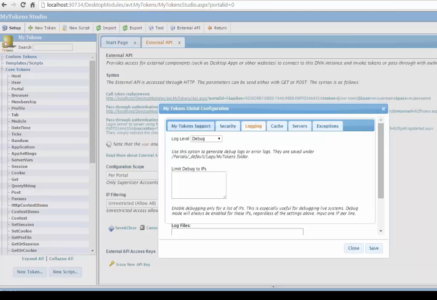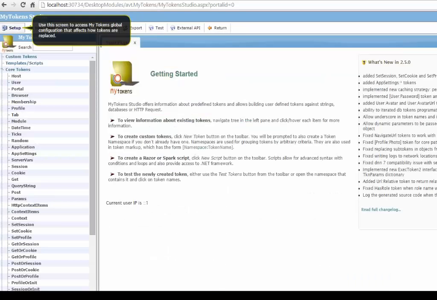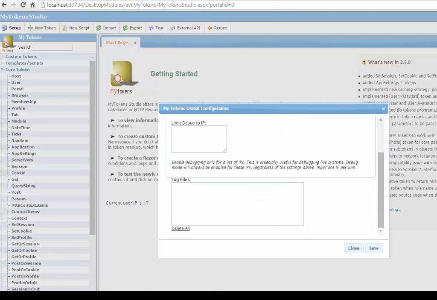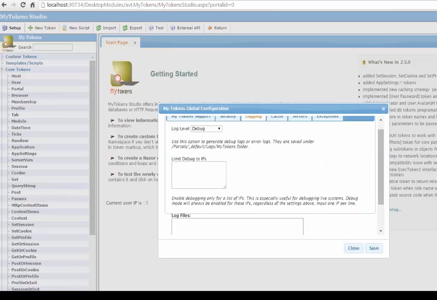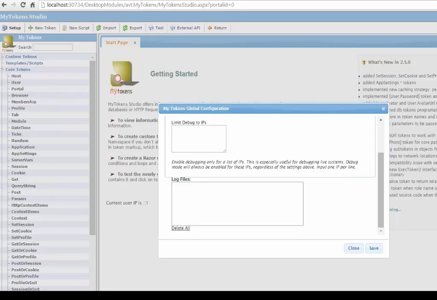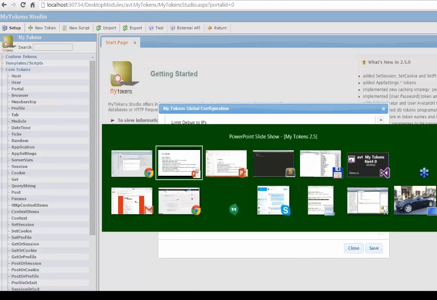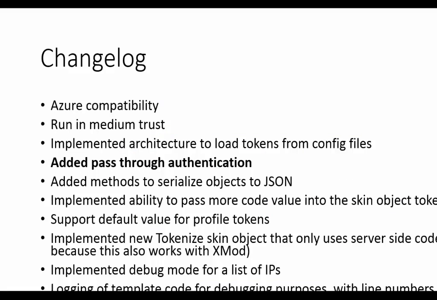Yeah. And here, now that I set it to debug, I would be able to see the log files. Let's try to invoke some tokens. Maybe do a refresh. No, I don't have it here. So for example, for Razor or other tokens, we'll see log files generated here. And now you can open it directly from here. You don't have to go to disk like in previous versions.